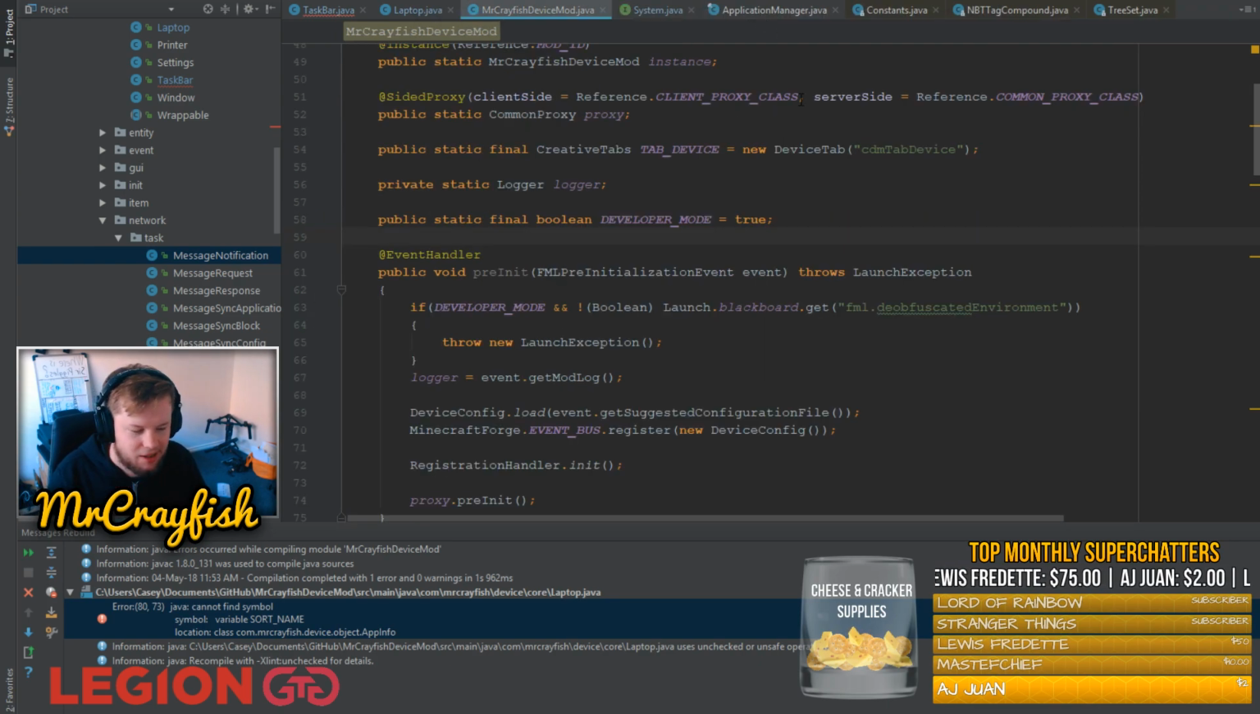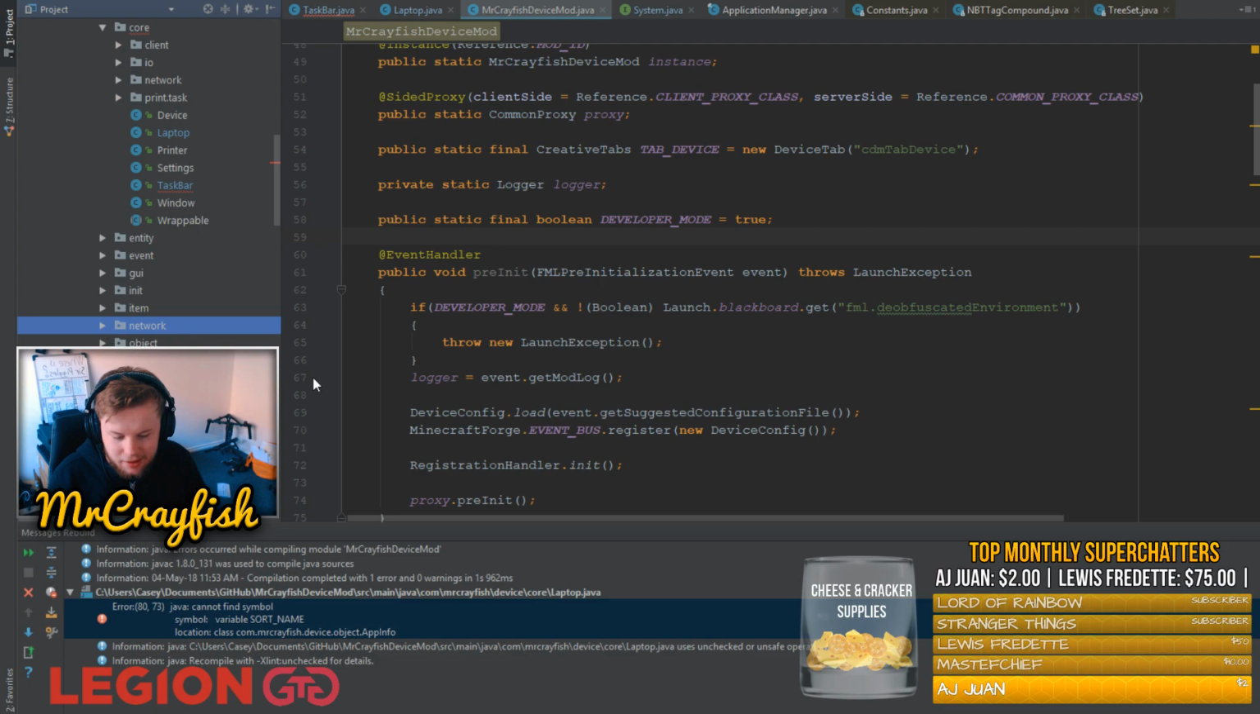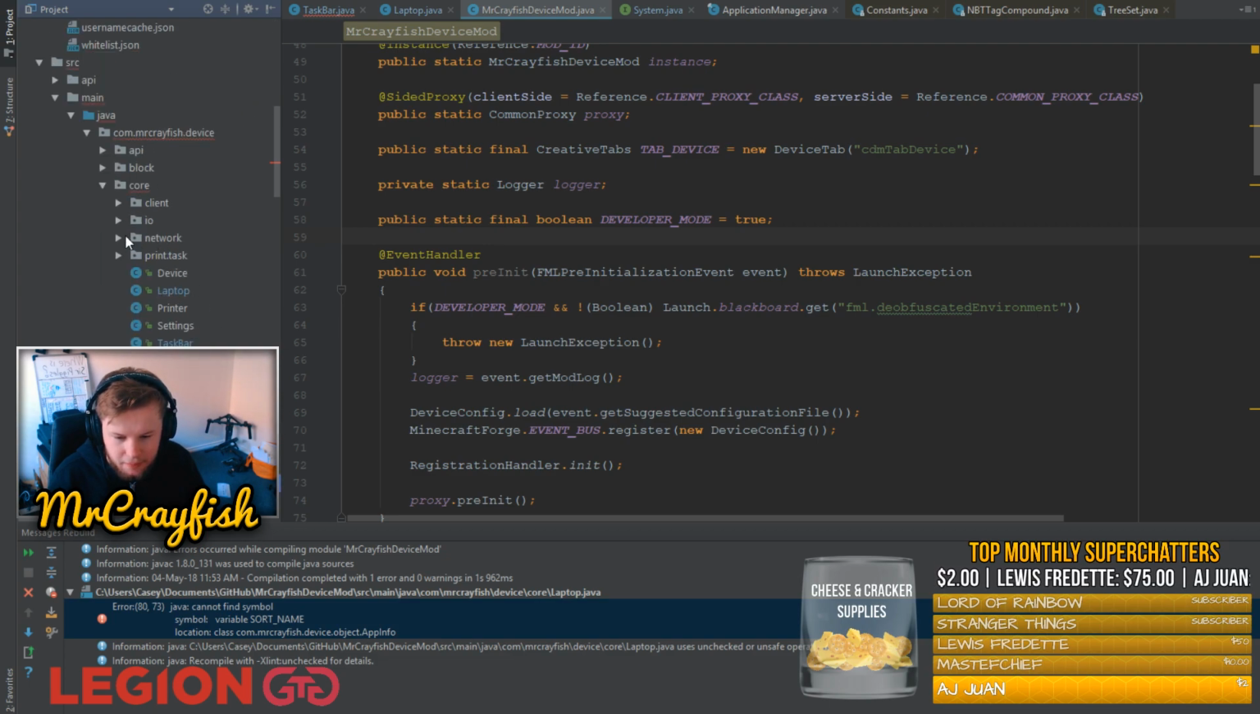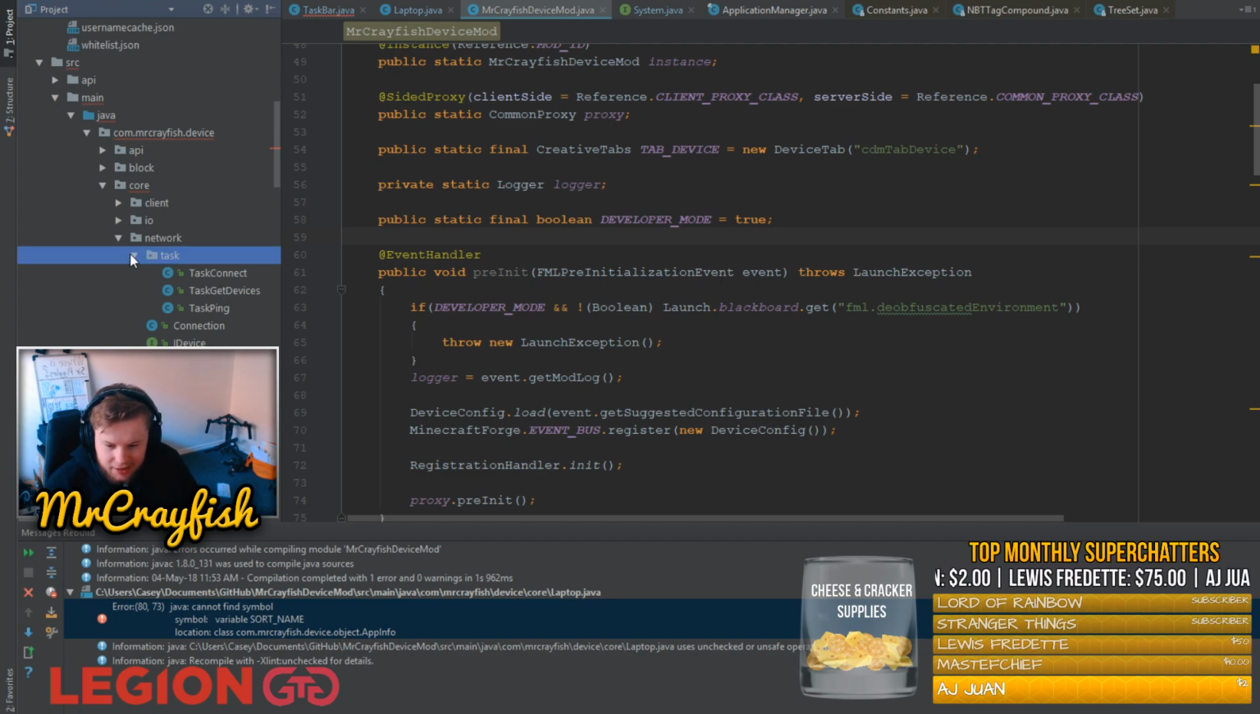Yeah, we're gonna have to use a task because I need to get a response. So we'll have to use a network task. Let's network tasks. Get devices, connect. I don't want to have to do it. I don't want to have to play around with that.